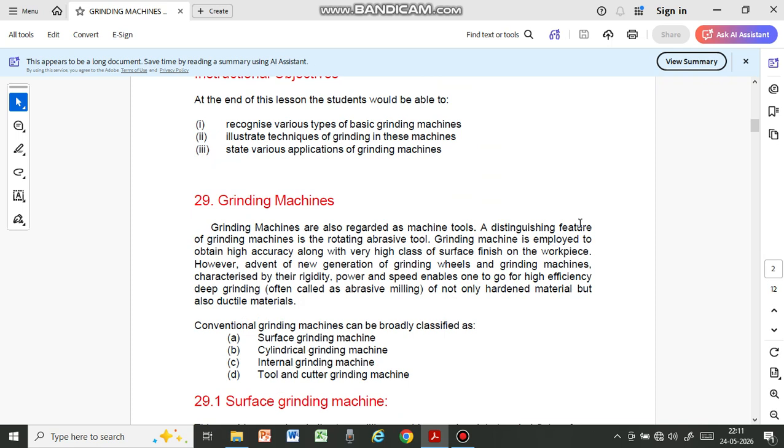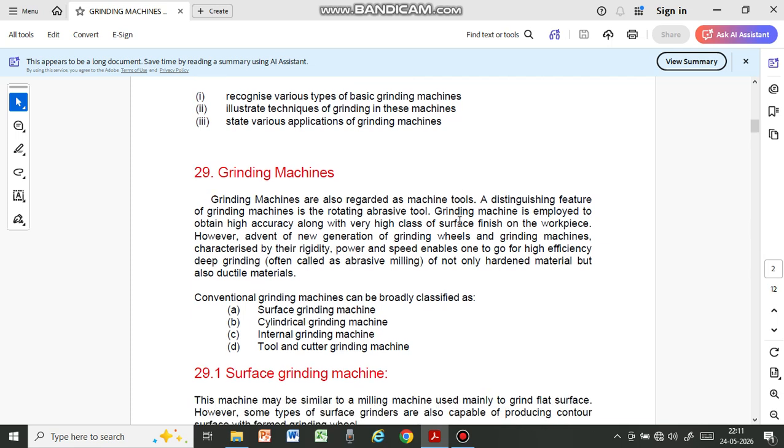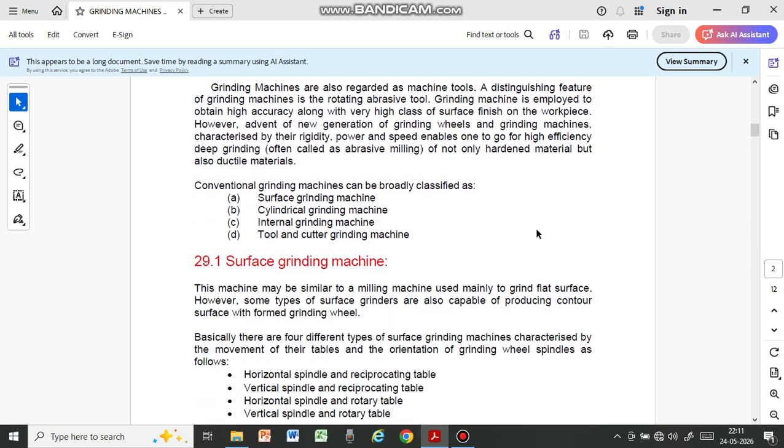Now, conventional grinding machines can be classified into the following four types. A, surface grinding machine; B, cylindrical grinding machine; C, internal grinding machine; and D, tool and cutter grinding machine.